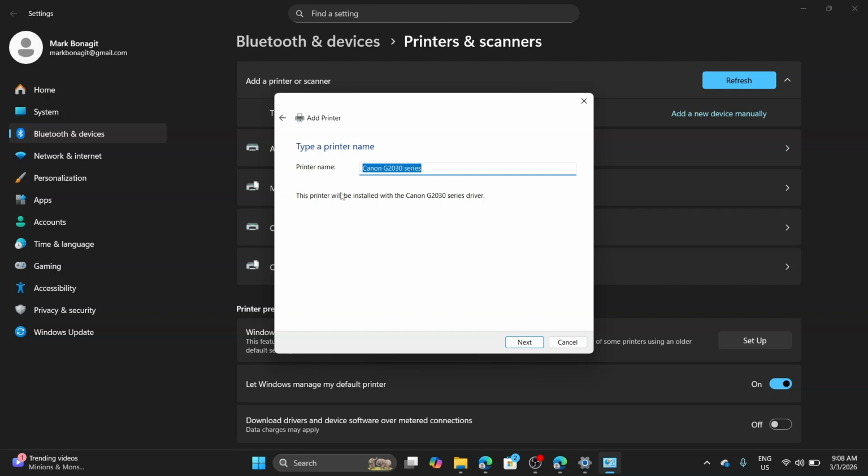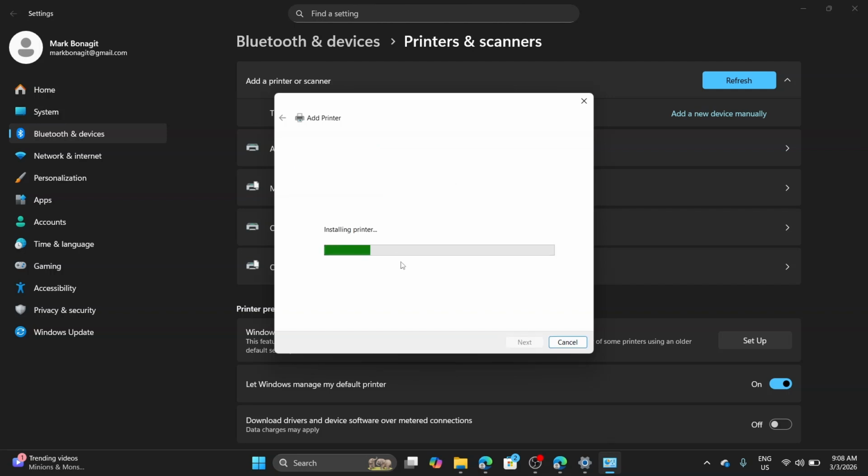And then if you want to change the printer name, it's up to you. But I'm just going to click on next. And then after that, all you have to do is to wait and then the printer will now be installed into your PC.